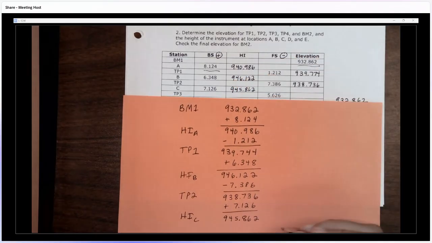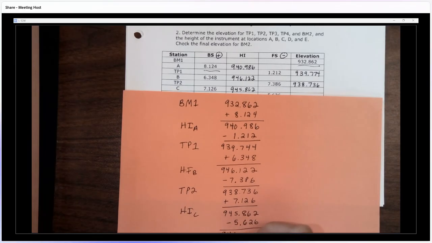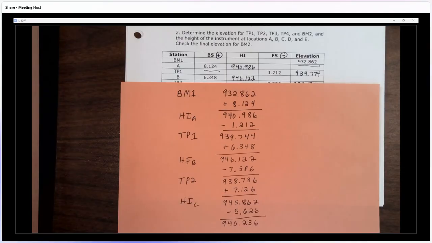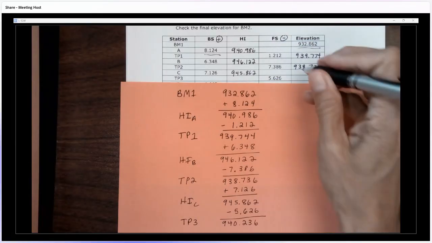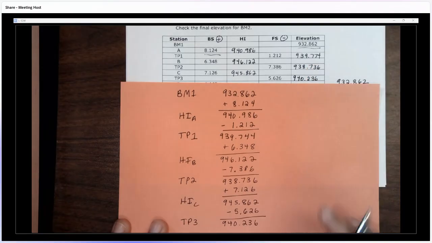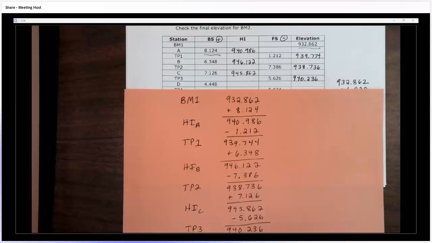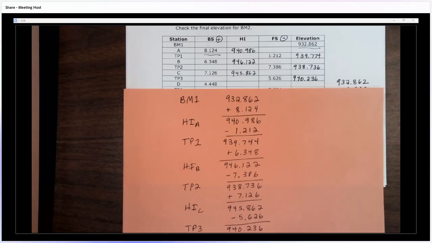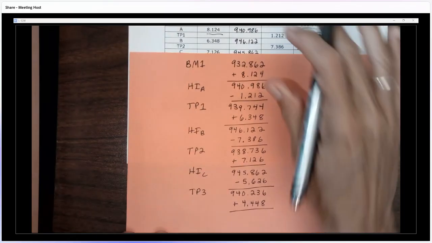And now subtracting that next foresight, sorry, minus 5.626. And that becomes 940.236. And that is my turning point 3 elevation. Again, it goes right next to that foresight. And we'll just keep on continuing here. We'll add that next back sight following the procedure. This gets to be quite the long list here, so I'll keep sliding up so we can see at least the calculations.